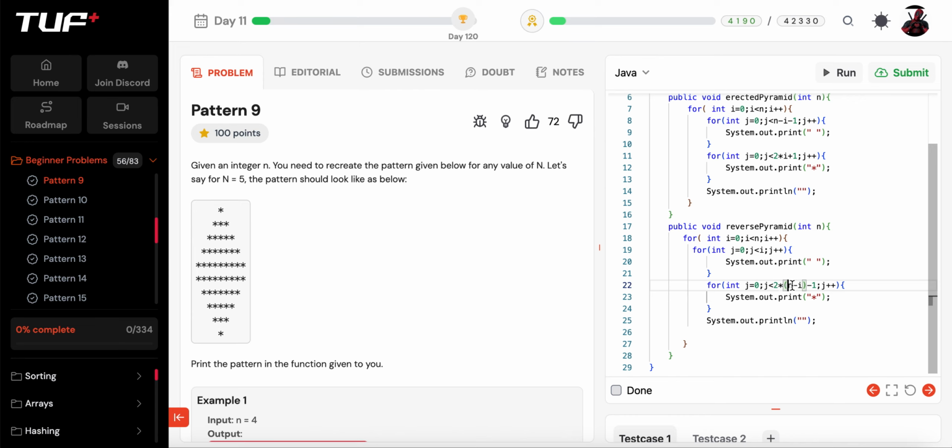So when i is 0, 5 minus 0 is 5, so 2 into 5 is 10, 10 minus 1 is 9. So we'll have 9 stars printed here. And then when i is 1, 5 minus 1 is 4, 2 into 4 is 8, 8 minus 1 is 7. So we'll get 7 stars. Right.